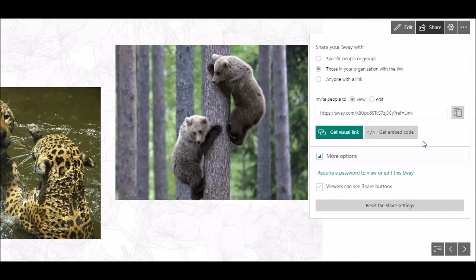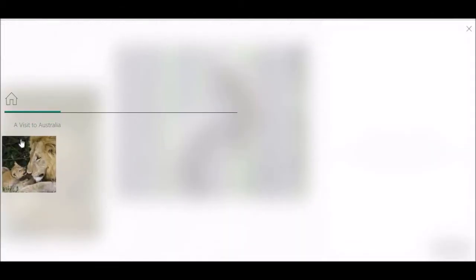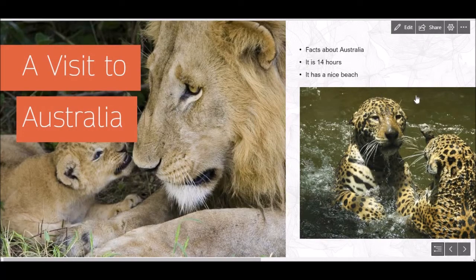So after you have decided that you want to finish sharing, then you can go back, and you'll notice here, after I've finished, I am going to go back to my outline here. And as you notice, it takes me back to my home. Okay. So with this, we've looked at what Sway is and how we can use Sway to create our own interactive visualization.